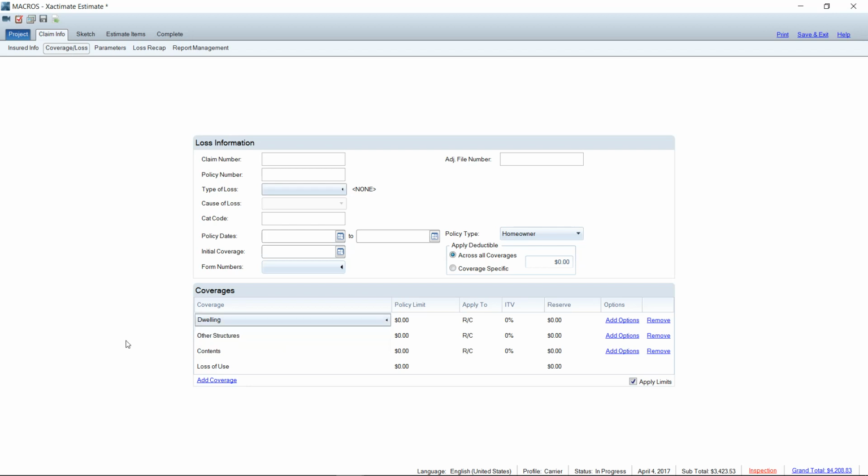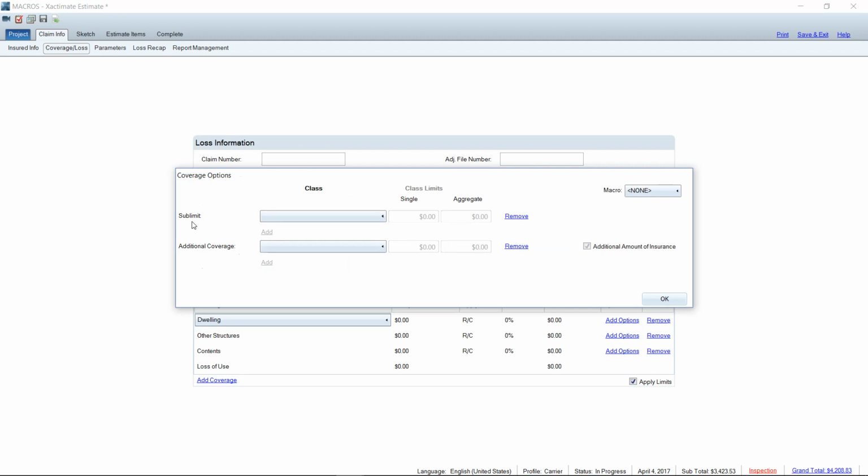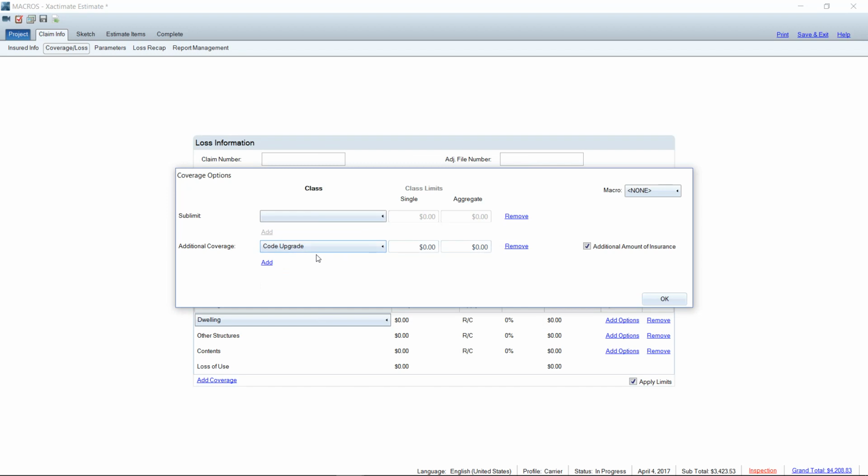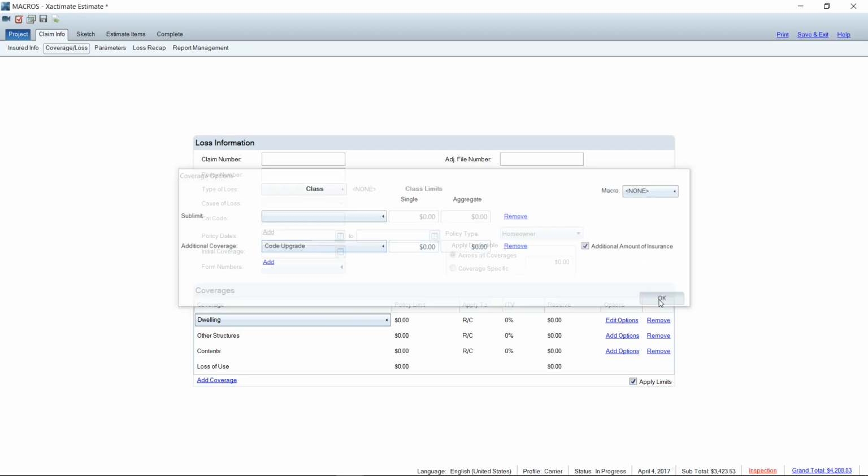In order to get that strikethrough PWI or code upgrade on our report, we do have to edit the coverage options. So we're going to go next to dwelling and go to add options. Here you have two different options. We've got the sublimit and we've got the additional coverage. We want to use additional coverage here. I'm going to drop down the list, and I already have code upgrade in here. If you do not, go ahead and click on smart list and then add. That will allow you to type in here code upgrade, and the type will be code upgrade. Since I already have it, I'm just going to choose it on the list, and that is now added as an additional coverage. I'm going to left click OK to save that.